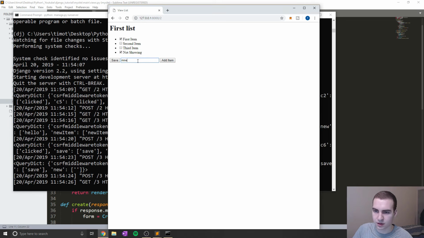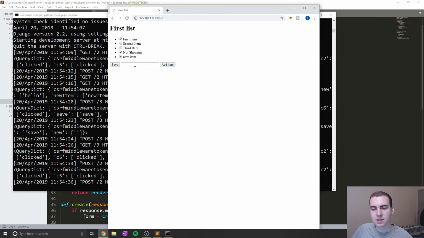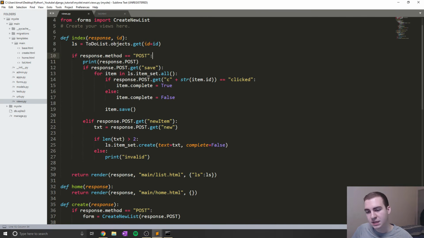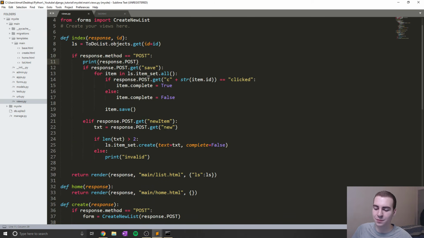I could add a new item, so we'll just say new item here, add that, and you can see that it's popping up, and I can save that. So that is how you make a custom form. This is very useful, and what I've just shown you will allow you to do pretty well anything with forms, because now you know how to get information from forms.